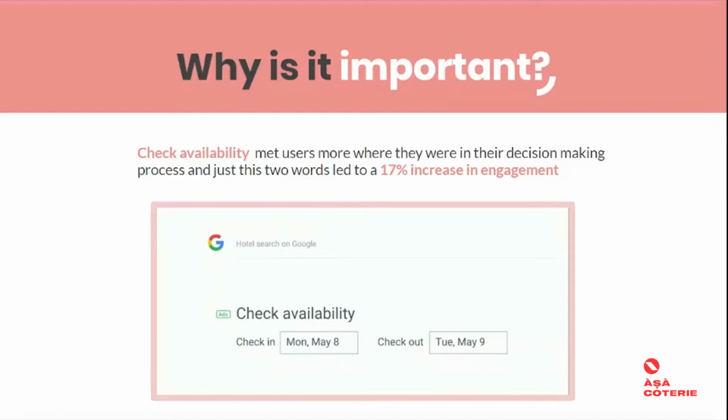That was changed to check availability. And this check availability met users more where their mindset was. And as simple as just these two words look, it led to an entire 17% increase in engagement. So you can see how words, beyond just helping users, can also lead to even more business value for your product.